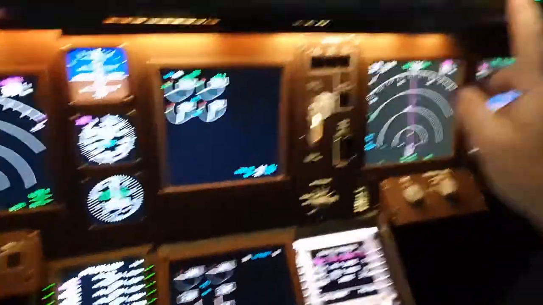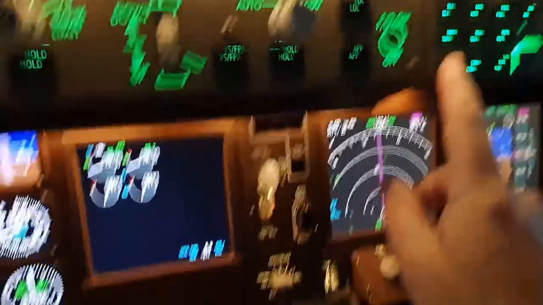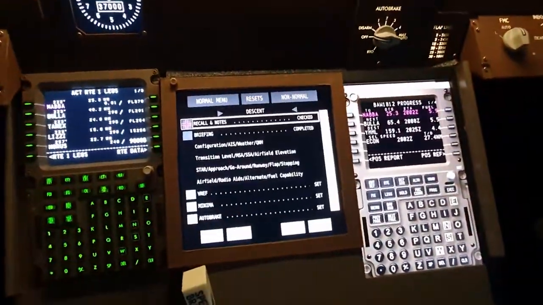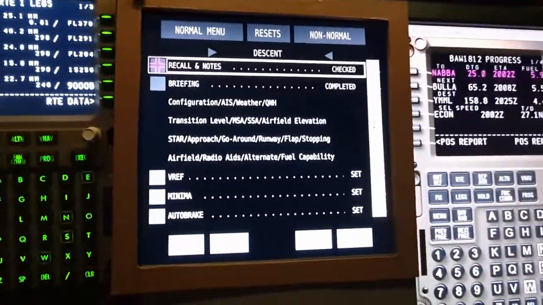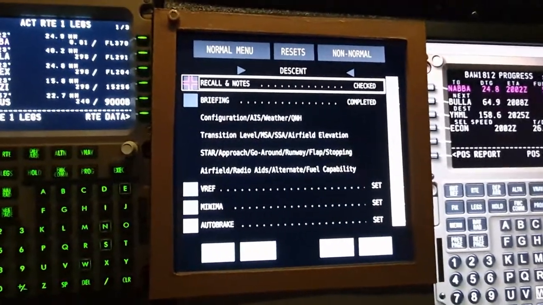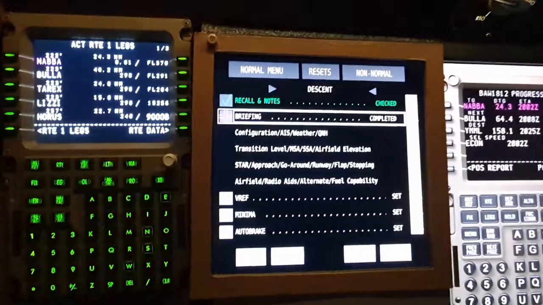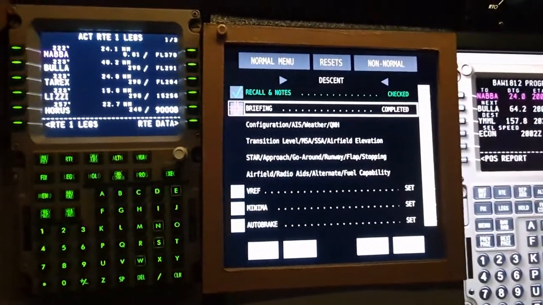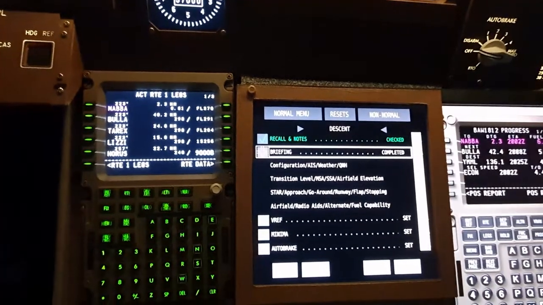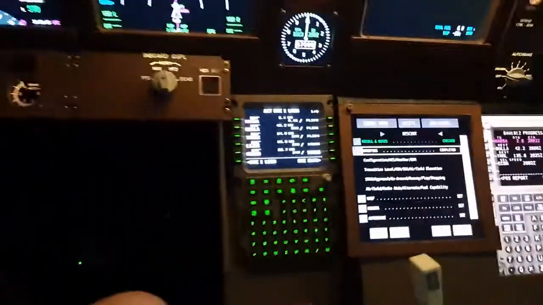So let's bring up the checklist. So checklist button. That brings up our descent checklist. Recall and notes. Okay, that's clear. The briefing, we did the briefing earlier when we were out over the Pacific. No, except for the missed approach.